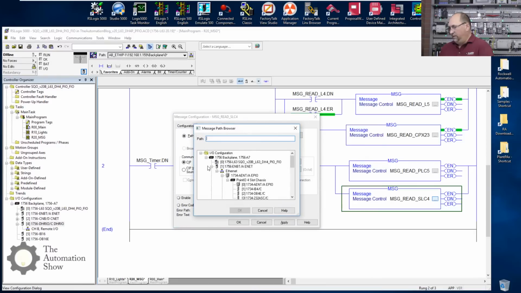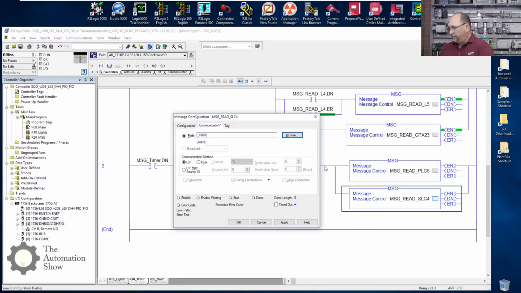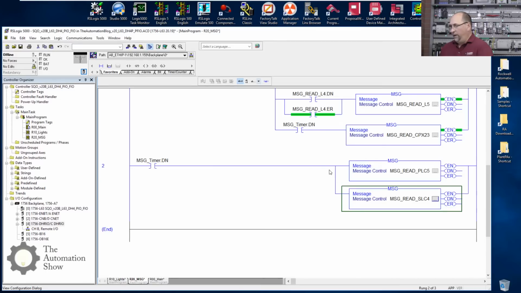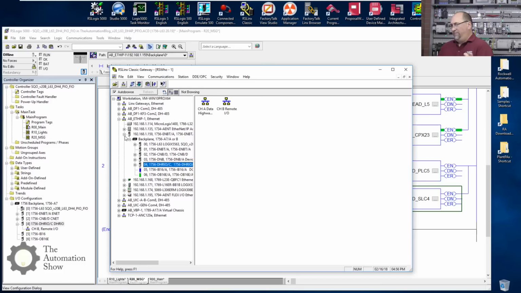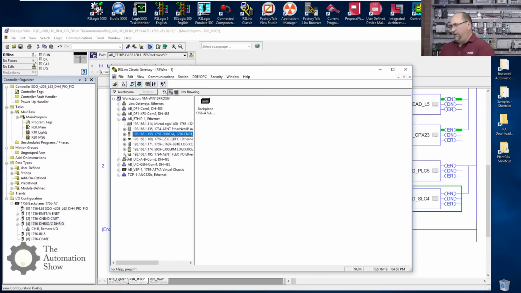This time we'll just pick it. Okay, good. DH plus, channel A. The links, I'll make both 1, and this time the node will be 1. Apply, and okay. All right, now where do those links come from? Well, typically, if you're going to set up your DHRIO for bridging, right? That's how you're going to set it up, okay?